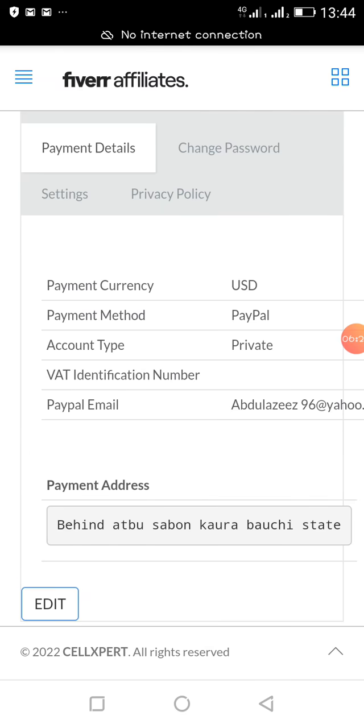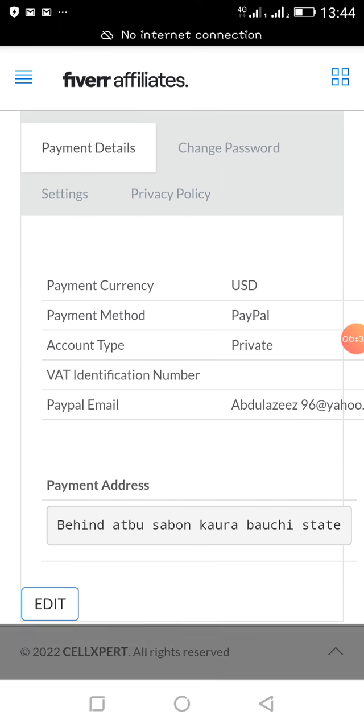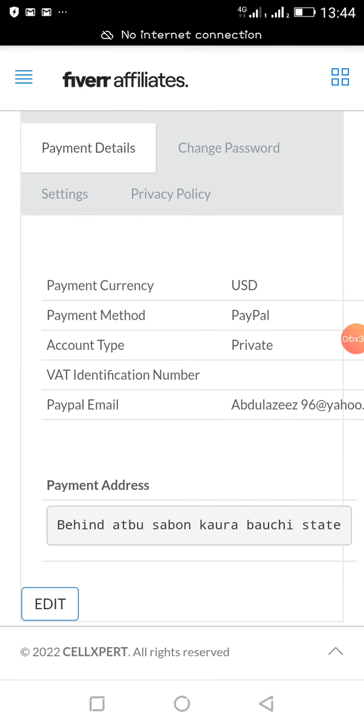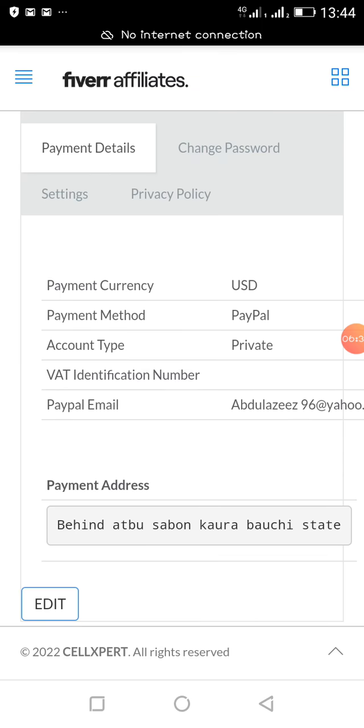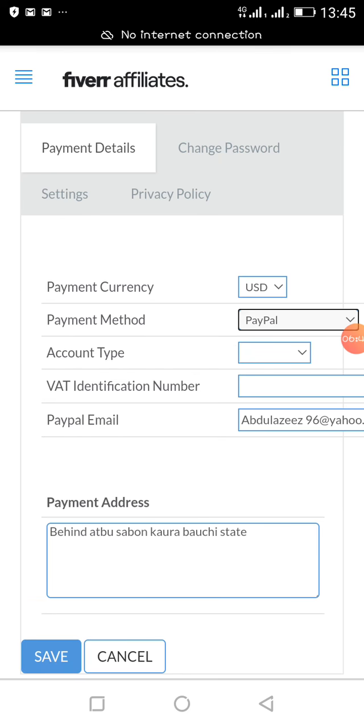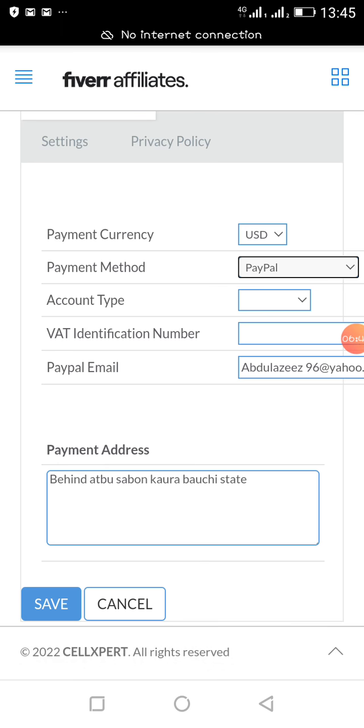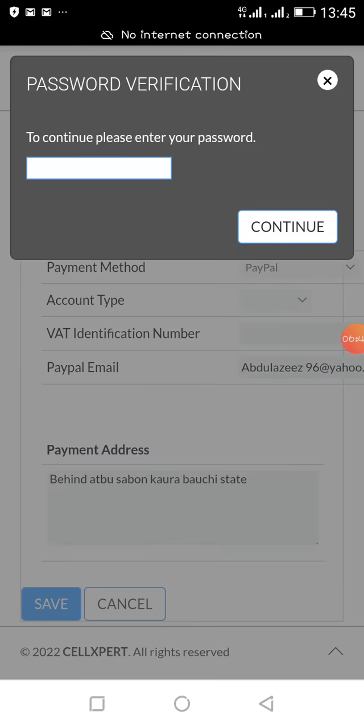So the payment address, you put the exact payment address that is in your Pioneer or PayPal account. If not, you will not be paid. And if you need to add anything, you click edit, because this one has been saved already. You see, I chose USD, VAT, and everything here. The payment address, you see, everything is here. You can just click on save.